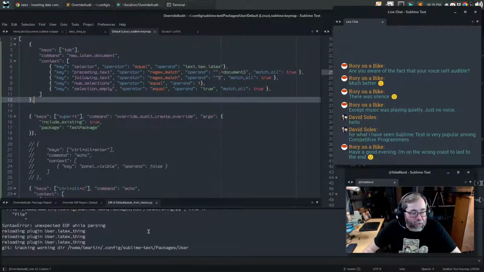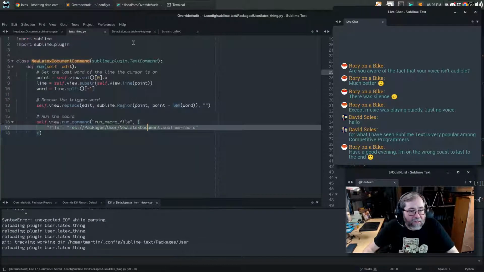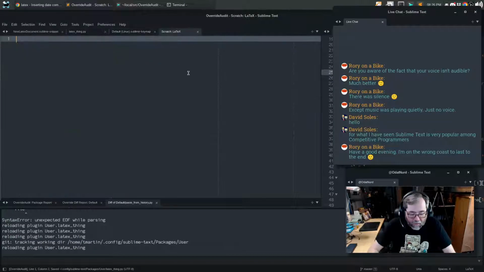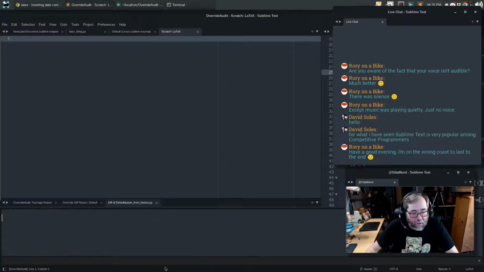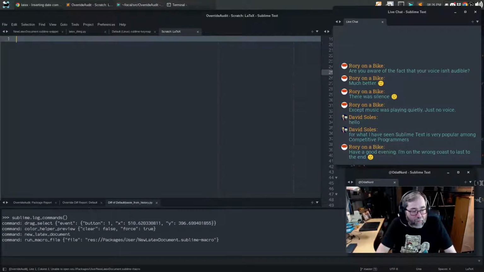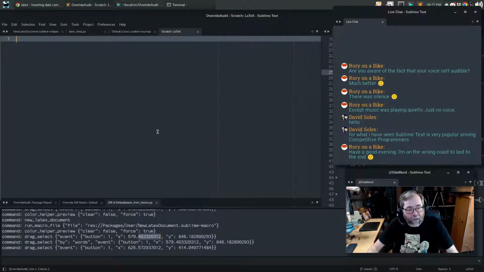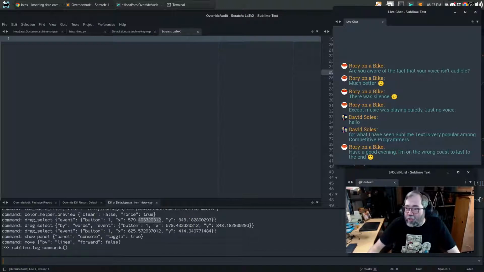Why does our command not do what we expect it to do? That's there. That's there. Here. Sublime.log commands. And then we type document tab. It tried to run one named... Oh, it wants to run the macro. Pardon me. Okay. Yeah, I should have paid attention to my own post, huh?